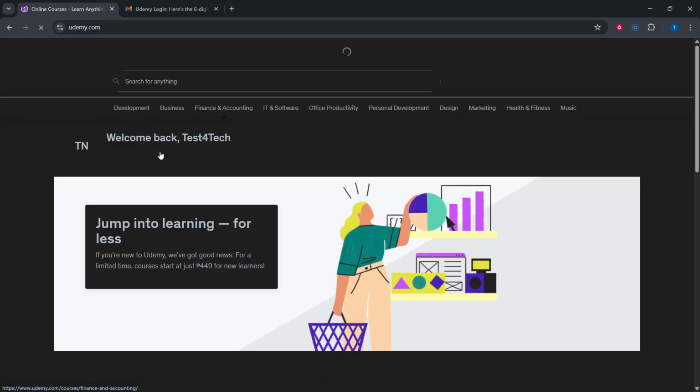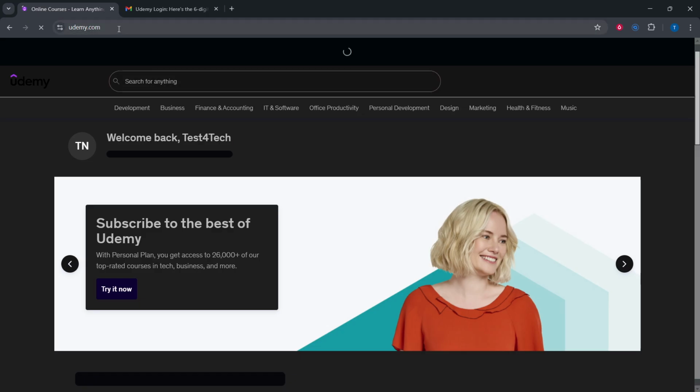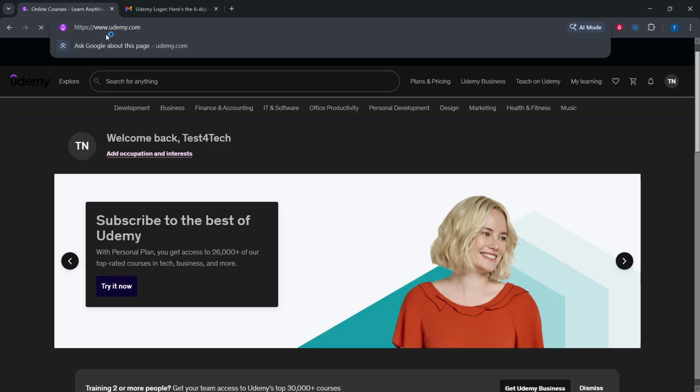Now, open your email inbox in a new tab or window. Look for a message from Udemy that contains the 6-digit code in the subject line or near the top of the email. If you don't see it immediately, give it a moment to arrive and refresh your inbox.